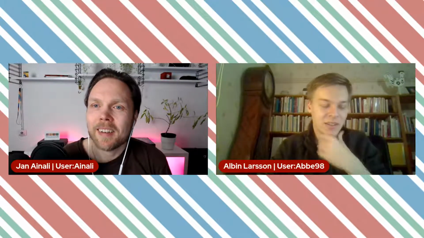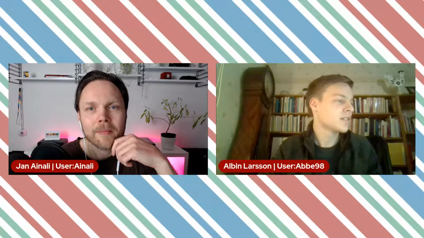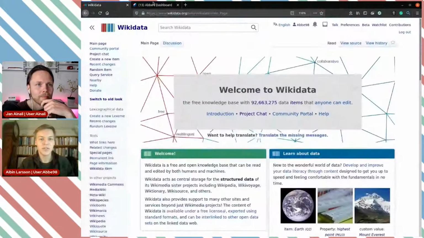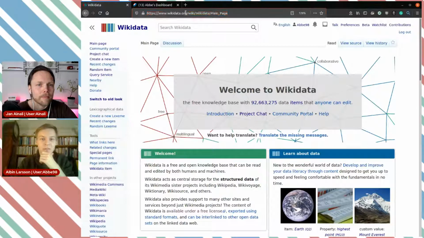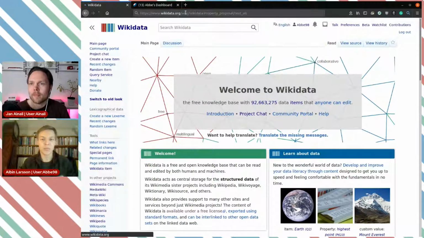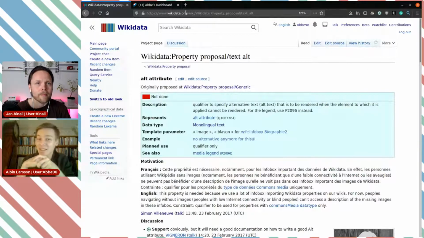Right. I am gonna jump straight into what I had intended for today, and I'm gonna check that I'm sharing the right screen. I'm gonna make a property proposal for structured data on Commons. That happens to be something you do on Wikidata, because all the properties come from there. And this is a property that has been proposed in the past, kinda.